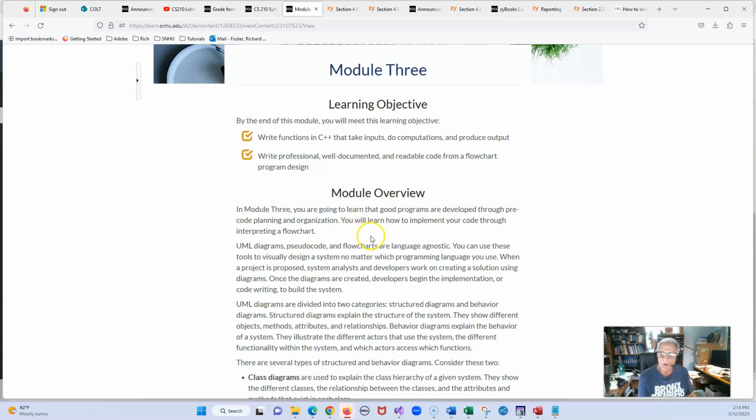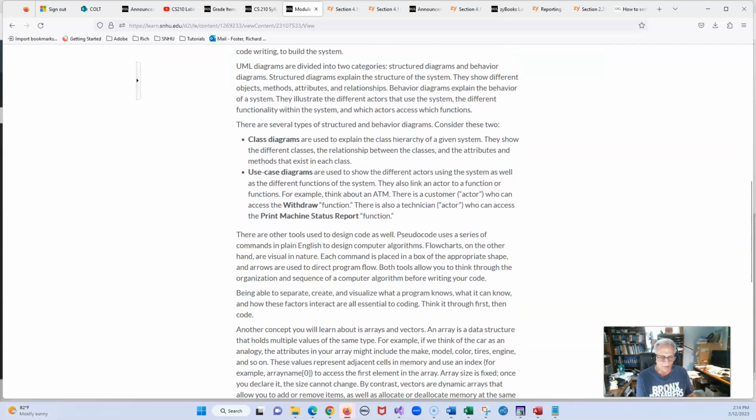If you have not already downloaded it, then feel free to go to Microsoft Visio, and there is a site that you can download it for free, and SNU gives you a license that you can use. So that is good. If you haven't already downloaded it, you want to download that.